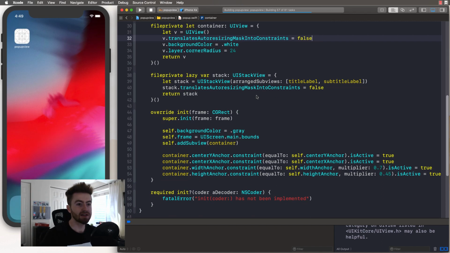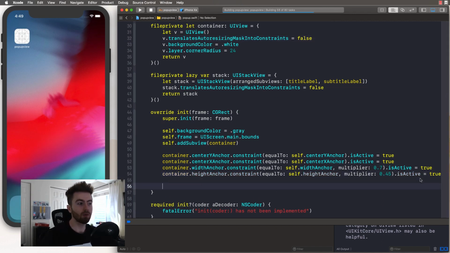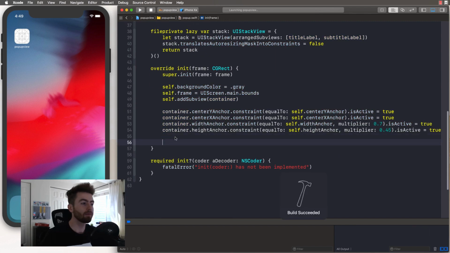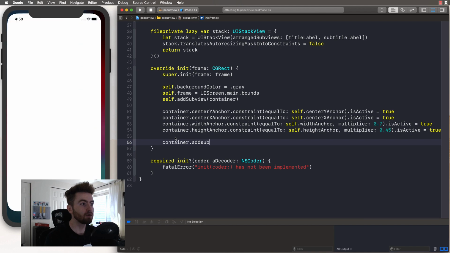And now we're ready to add the stack view. Now you don't want to add the stack view just straight up on the screen. What we want to do is add it inside of the container. So what I'll do is I'll say container.addSubview.